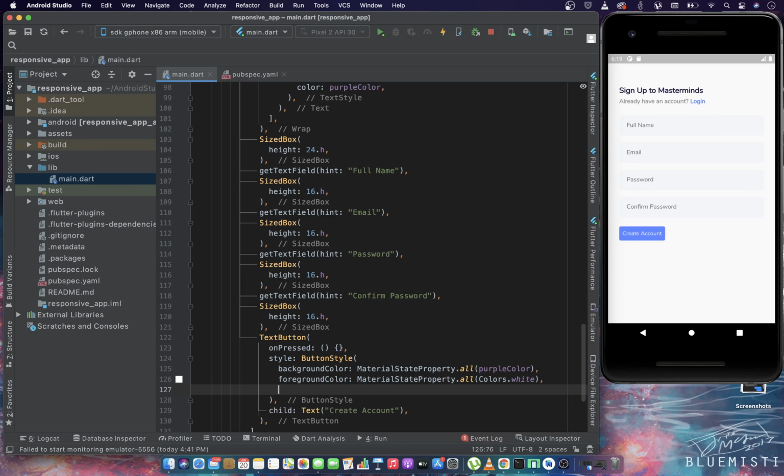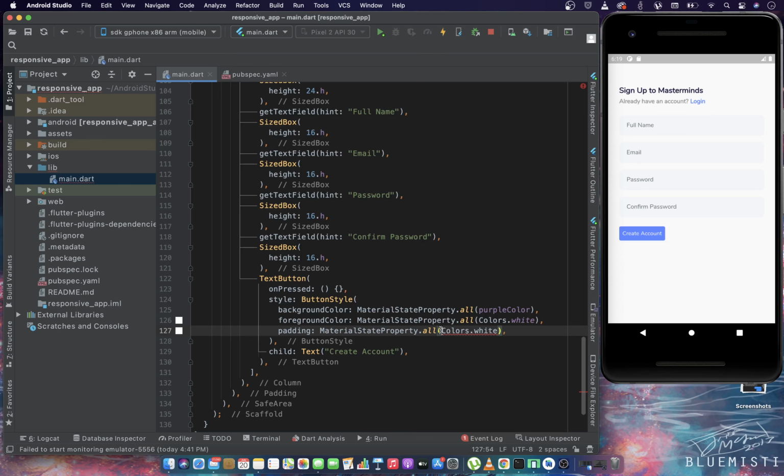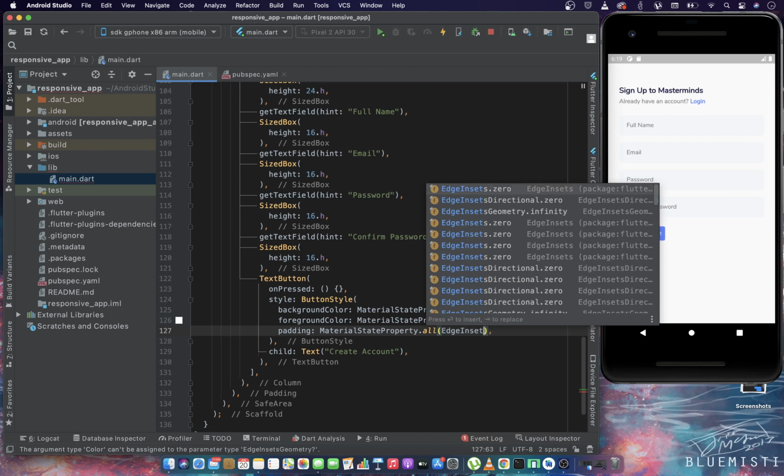And then we have the padding also. For padding, still the same thing. We have to wrap the property value in MaterialStateProperty.all, and inside it you have to specify the padding. So it will be EdgeInsets.all, and you have to use .symmetric.